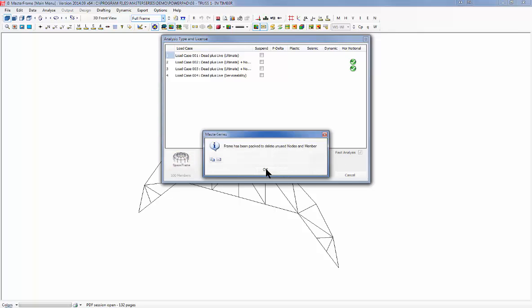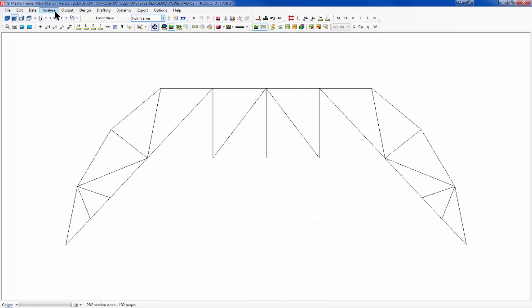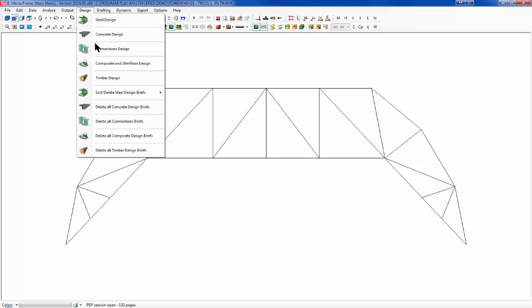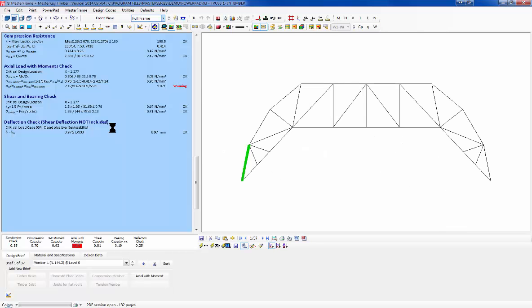Why are we in a space frame? Okay. He must have put a load out of plane or something in this frame because it required a space frame. Design timber. And we can then take a look and we can see in this case this member is overstressed.